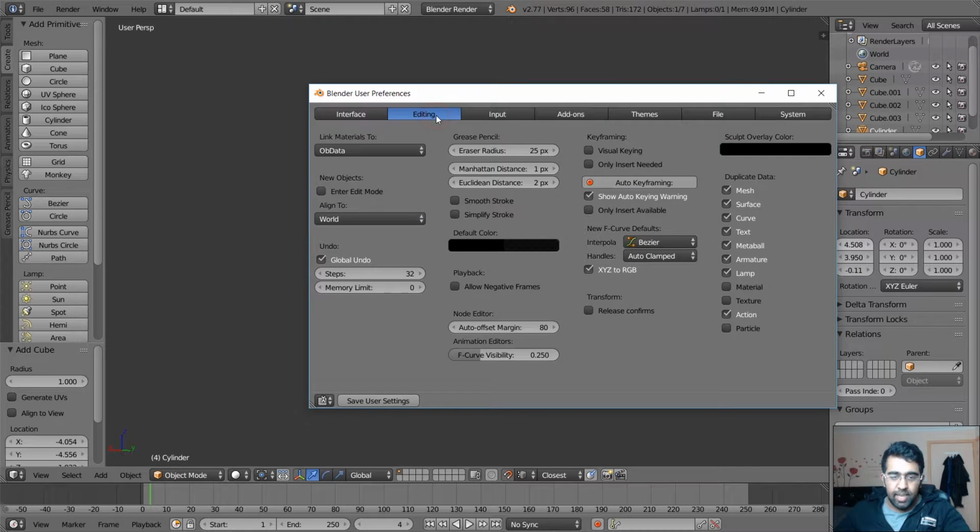Let's go to the editing tab now. In the editing tab, you've got a few settings about keyframing, visual keyframing. We'll talk about it in later videos as well. There's nothing we can do right now.